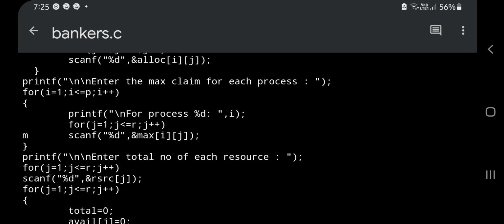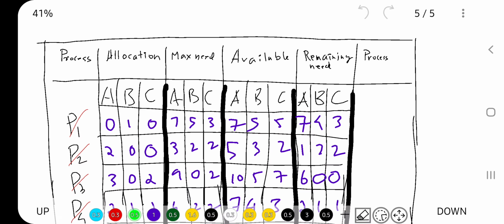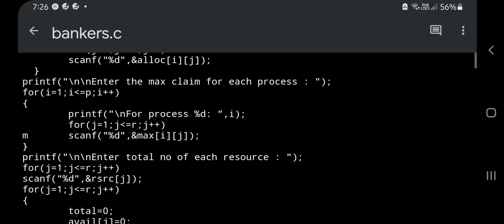And the second for loop is the max claim. If you see this part here, here we have the maximum need, right? Maximum need will also be taken in a similar way, for each process. For each process, the maximum resource need of A, B and C will be taken. This is also a double for loop, I equal to 1 till P, J equal to 1 till R. Okay, this is done.